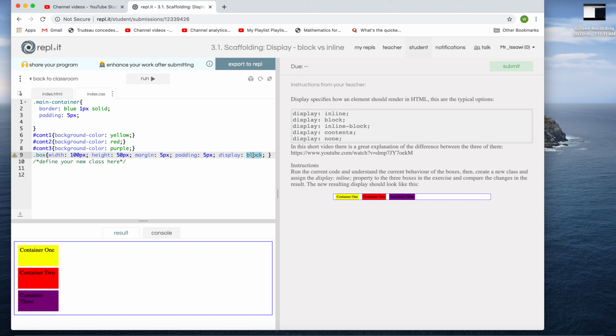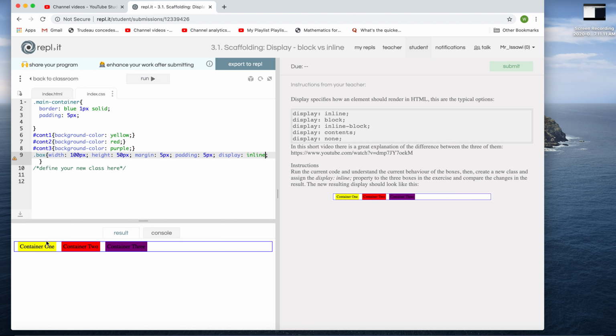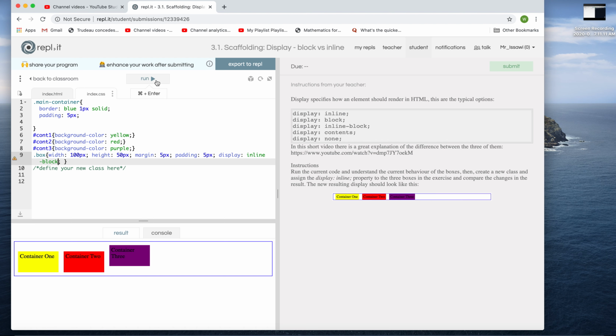Let's try and see what happens if it's inline. Inline. Now we have exactly what it's supposed to be here. Let's try inline block and explore that. Block, inline block, run this code. It's very strange. I'm not sure why that's the case.